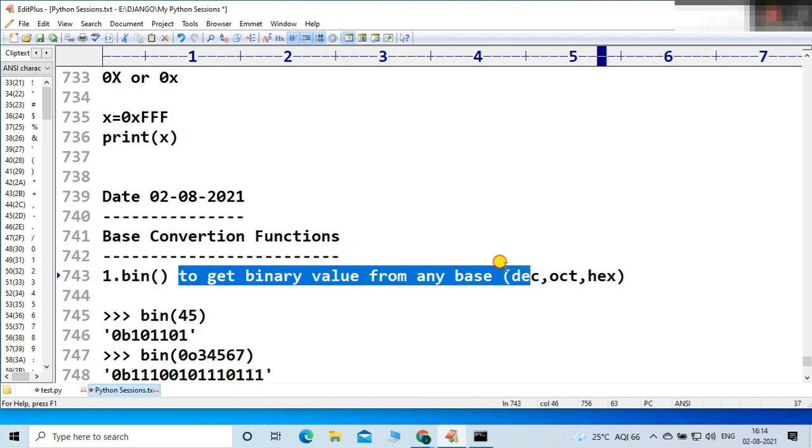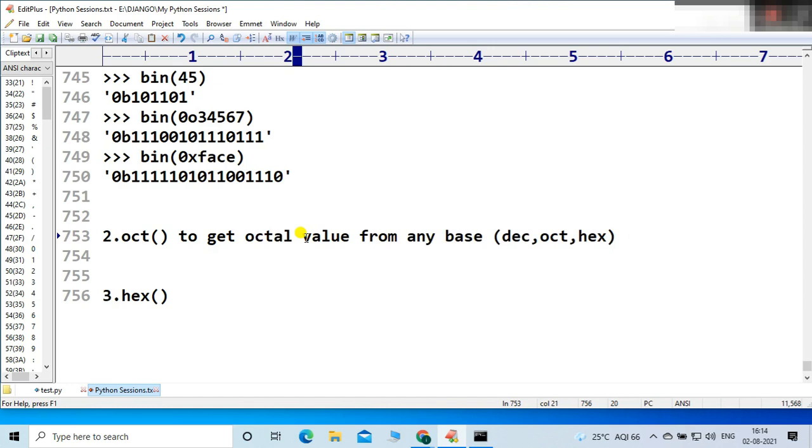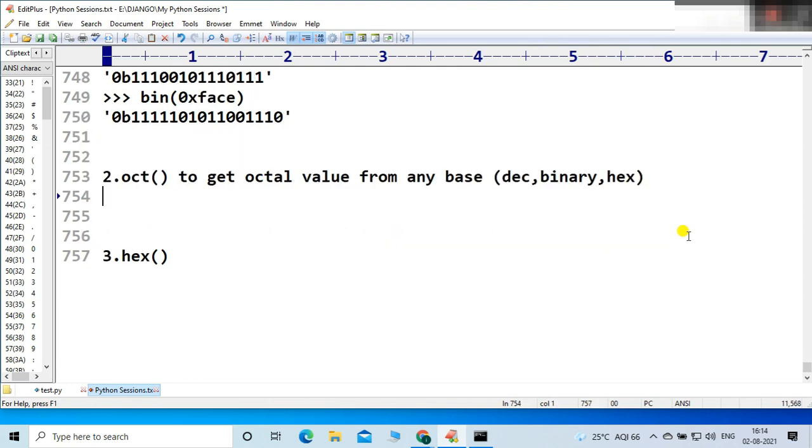Let me copy paste this sentence with some changes, right? To get an octal value from any base: decimal, binary, and hex. So let me give some examples so that the story will be very clear to you, right?